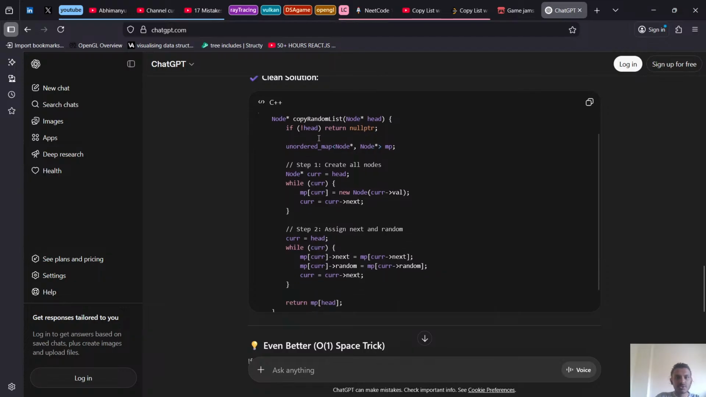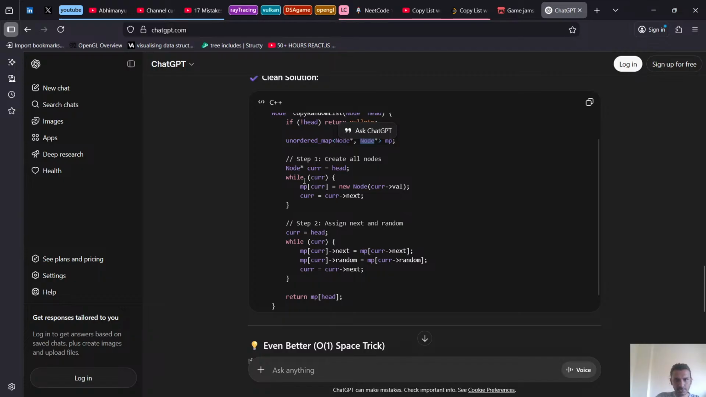We created a hash map, but it maps node to integer. We can make it map node to node. So in the first pass we'll create all the nodes. Our current node goes through all the nodes, creating copies as it goes.